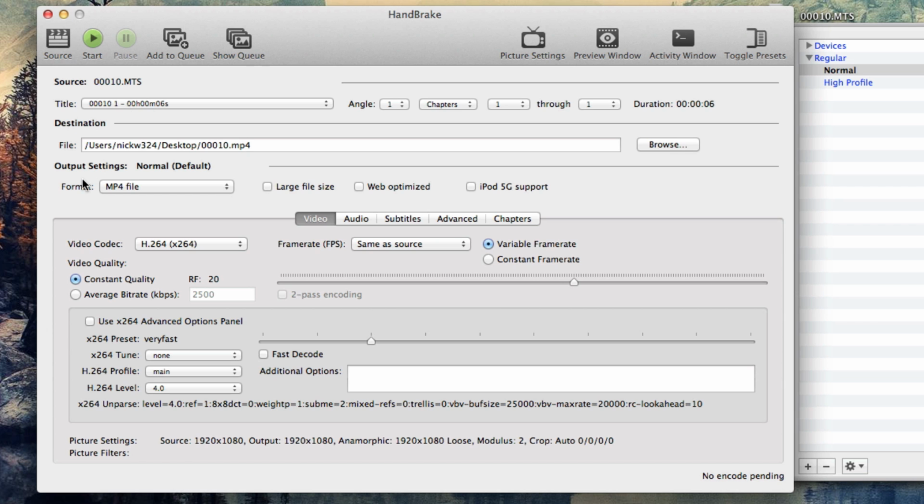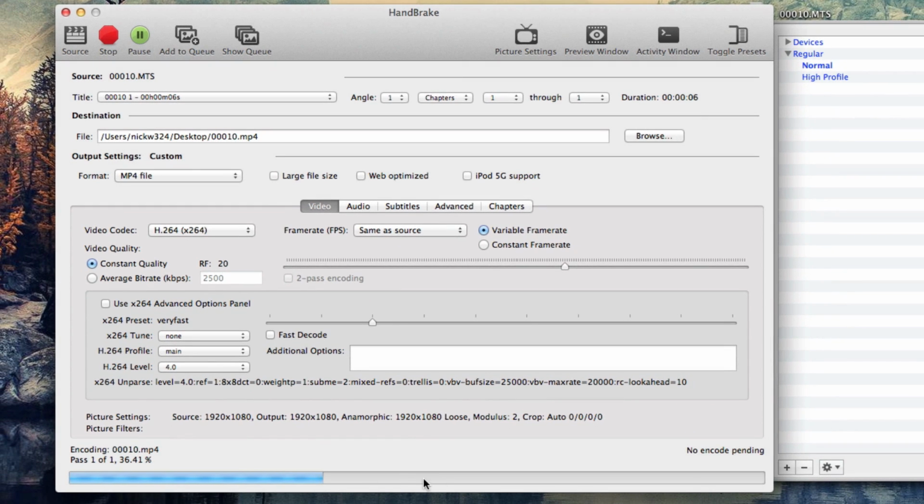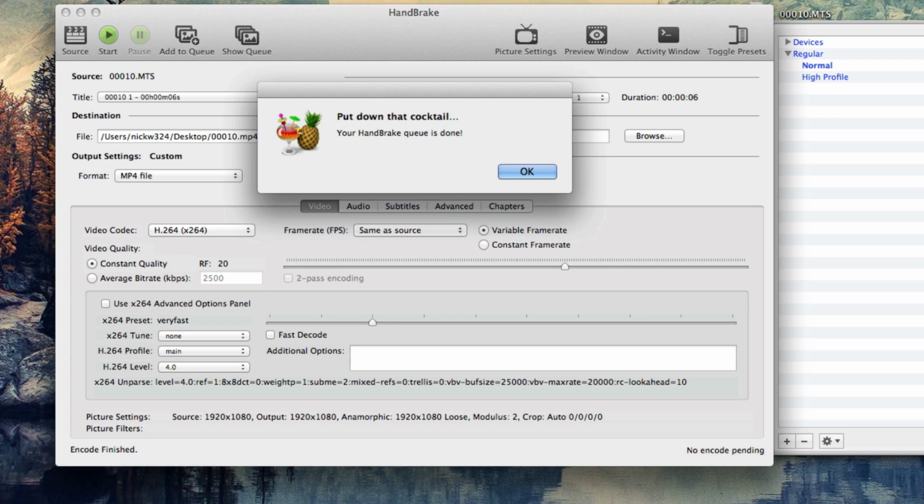As you can see here, we can choose to export it to an MP4 or an MKV. We don't want to worry about the MKV. We just want to use the MP4. You can choose to mess with all of these settings down here, but I'm not going to. I'm just going to click start, and then it will start encoding. What that'll do is transcode the MTS file to a QuickTime video that you can actually use in iMovie.